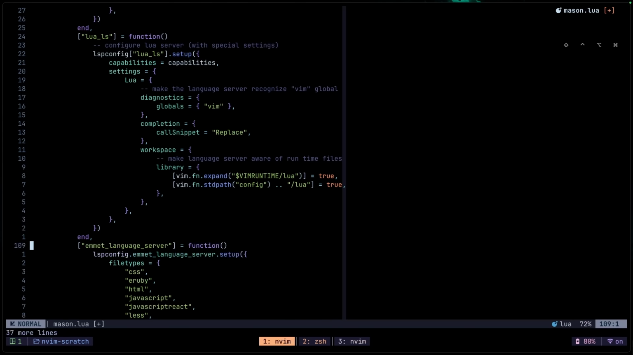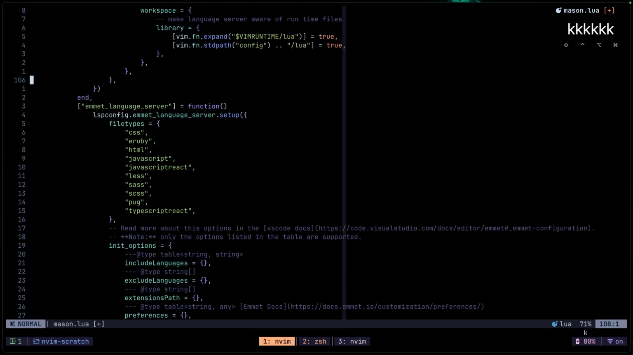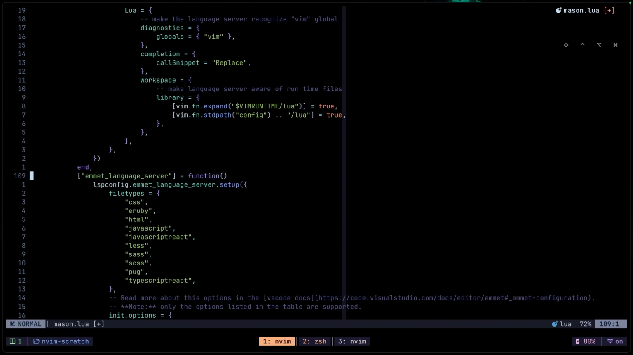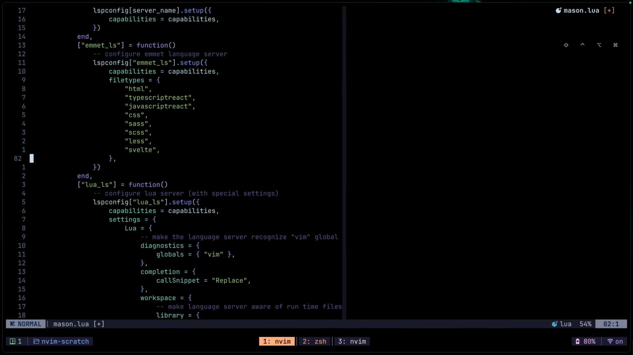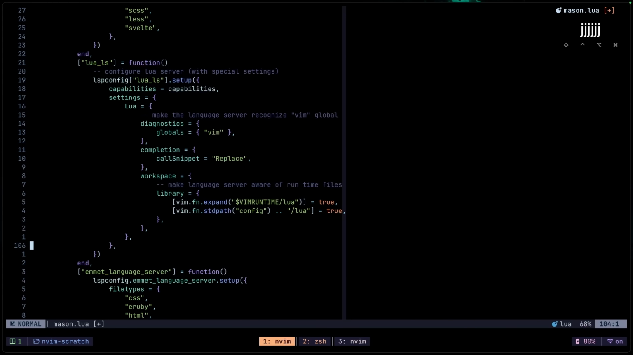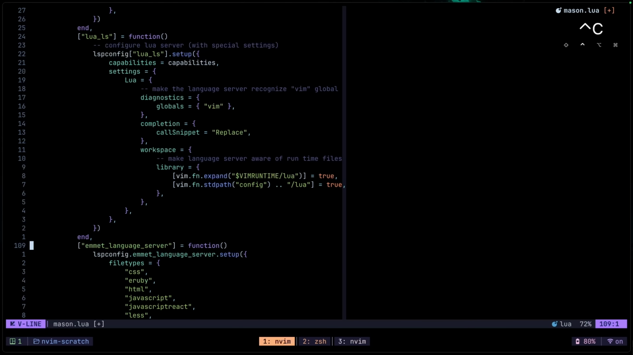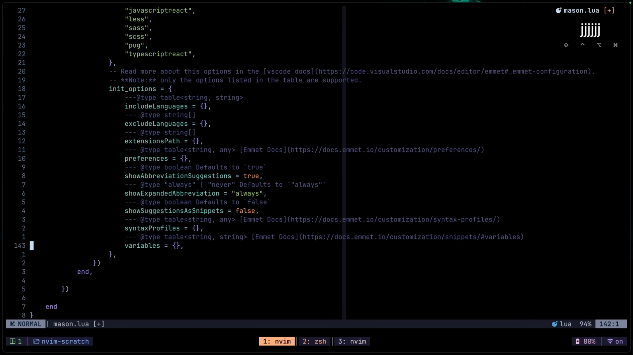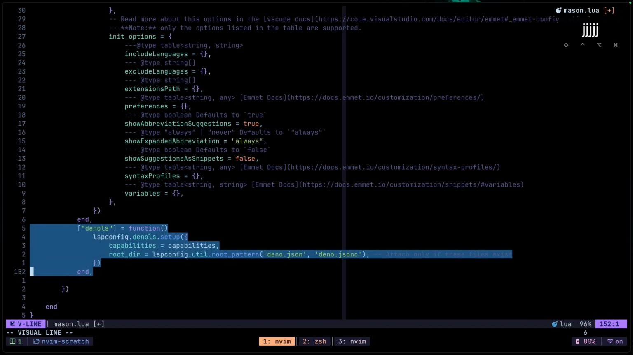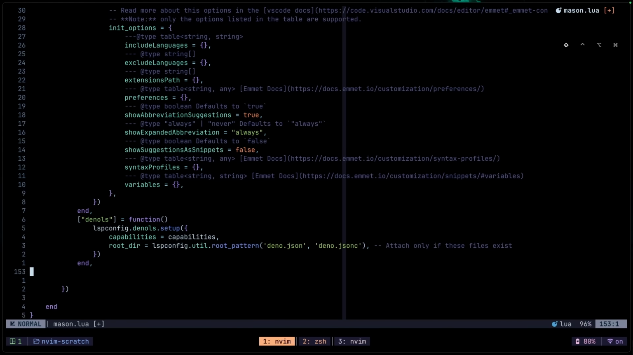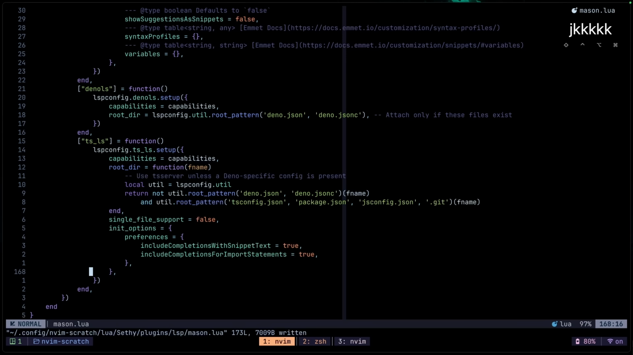And then I have another emmet language server. I don't remember why I added this one as well, but I have two of these now. And I think that this one just has something that the first one didn't have. That's why I have it in here too. Then we have the denols as well. And then lastly, we have TypeScript. And I think we are now done with the Mason config.